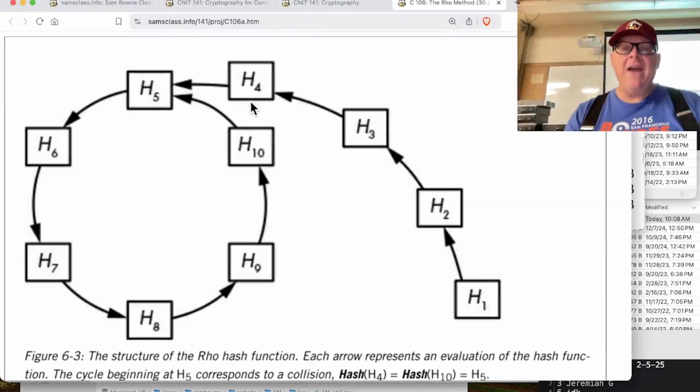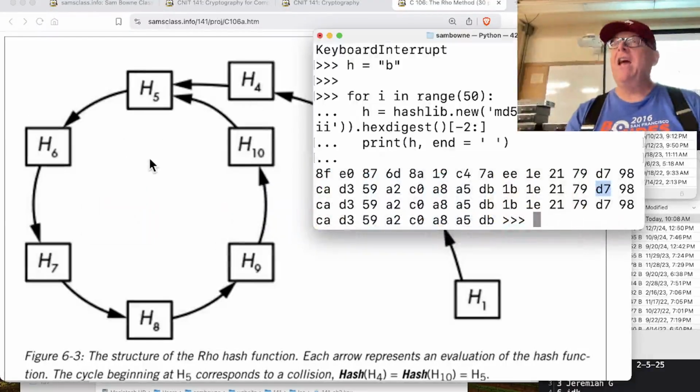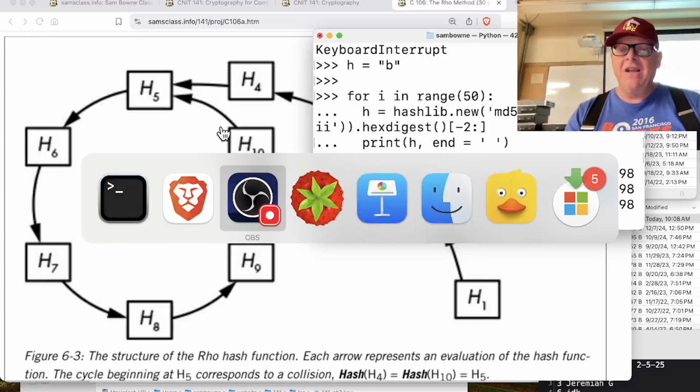So we'll see this come back again. But right now, you just understand hash values a little better from doing this project. That's all the goal is.